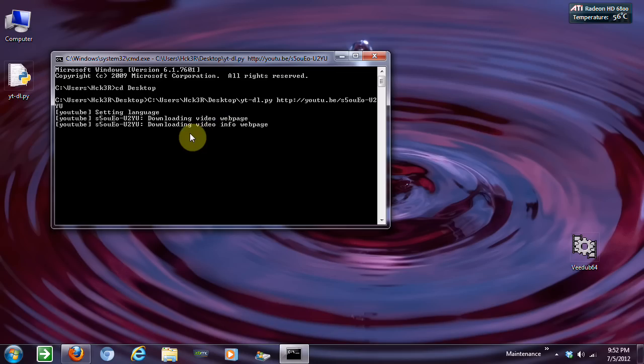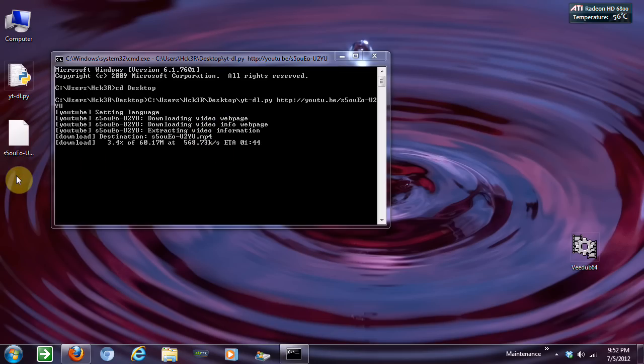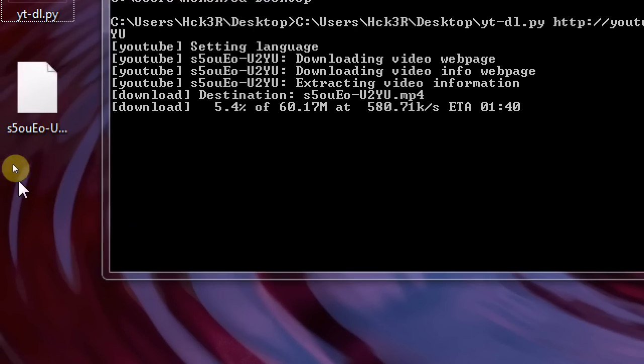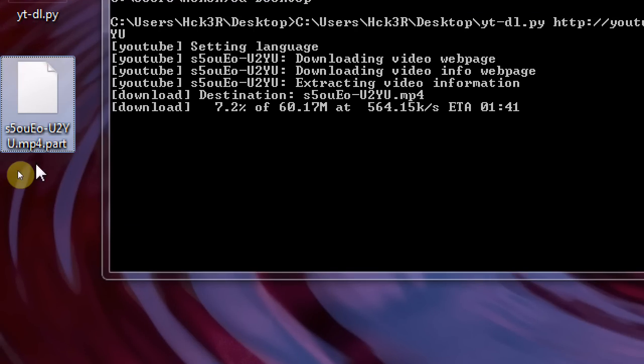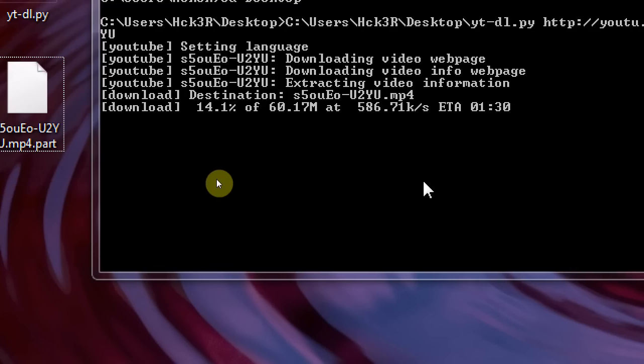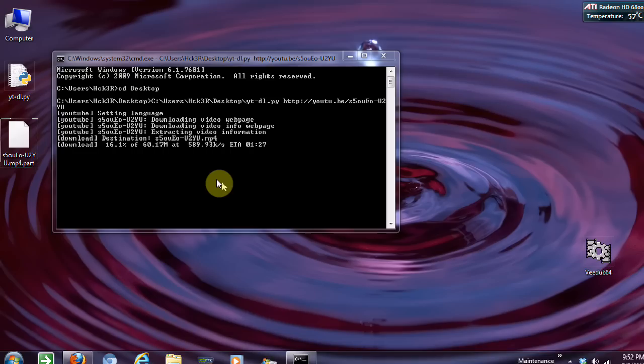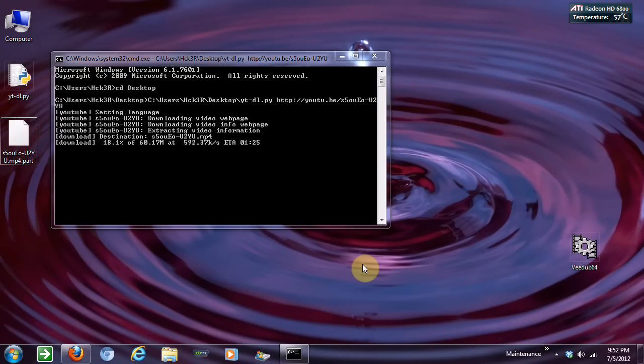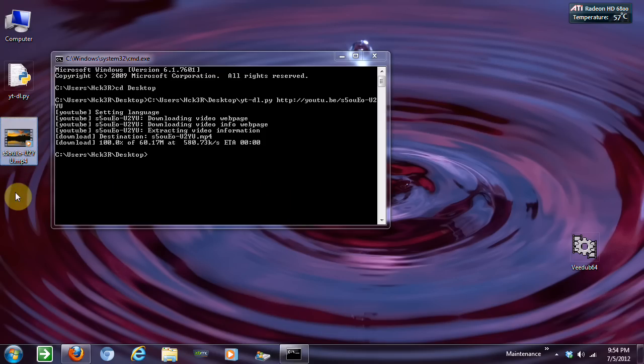Setting up language, and it starts downloading. And you can see on the desktop here, it's an MP4. It's in parts right now, but it's going to take about a minute or so to download. So I'll just pause this for a sec and wait for it to finish downloading. Okay, we're almost finished. If you look at this file once it's finished downloading, boom, it changes to an MP4.